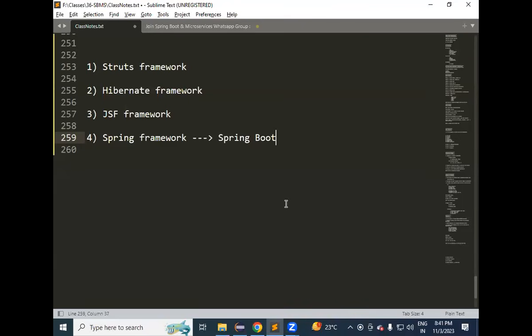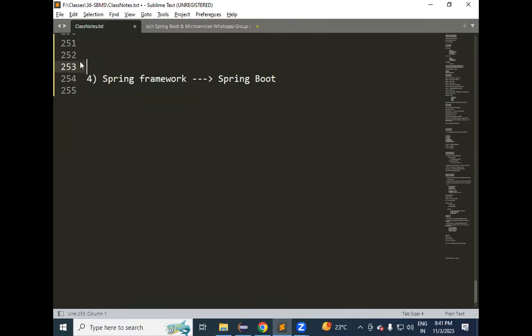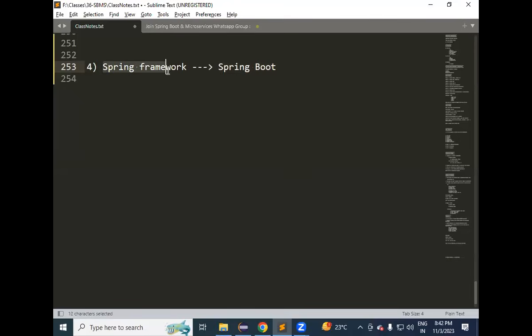So there are so many frameworks available in the market like Struts, Hibernate, JSF, Spring. Now what is this SpringBoot? SpringBoot is the child of the Spring. Whatever things are there in the Spring, everything we can access in SpringBoot also. SpringBoot is an extension for the Spring framework. Currently in the market, people are developing projects by using SpringBoot. This SpringBoot is developed based on the Spring framework.